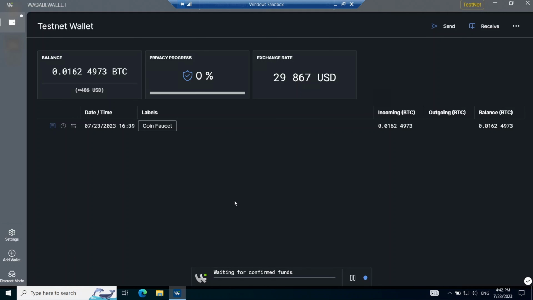I also have to commend Wasabi so far on its interface. I'm finding it very clean and easy to drive.